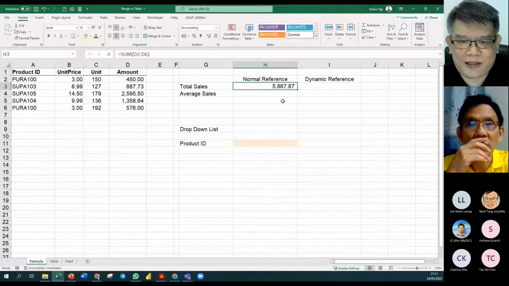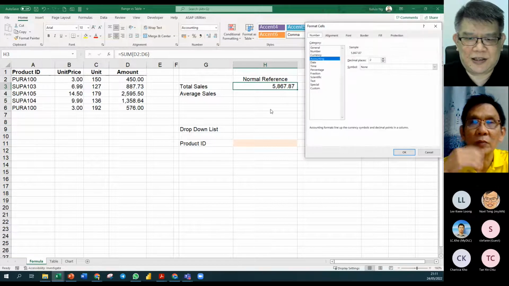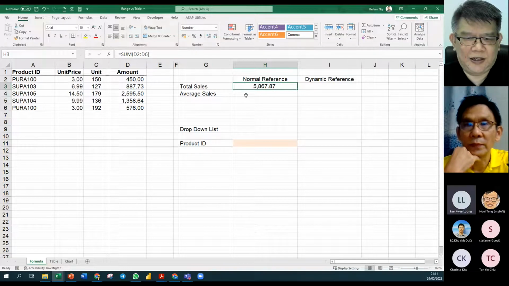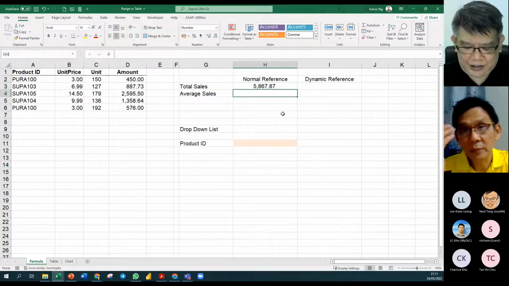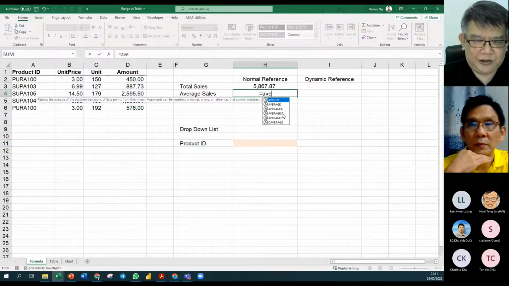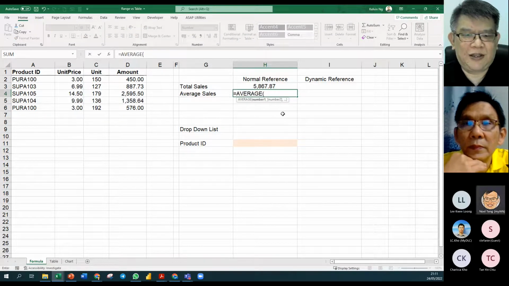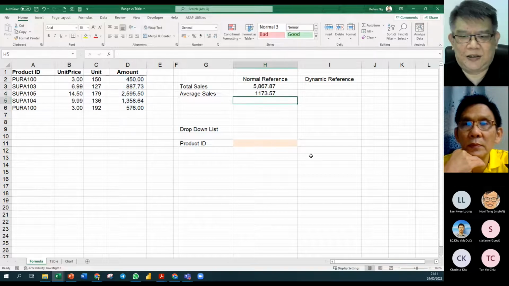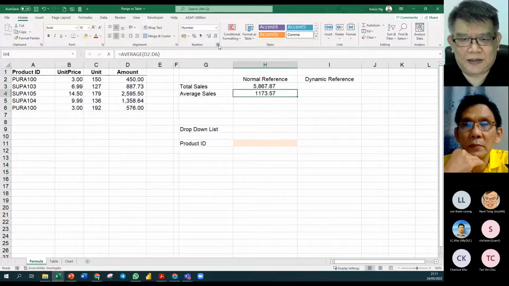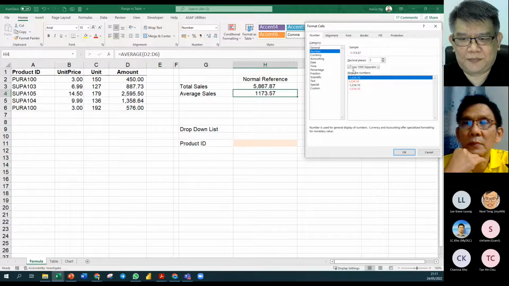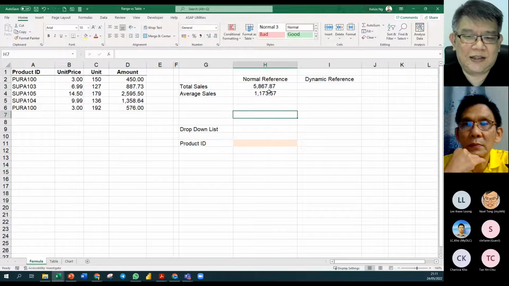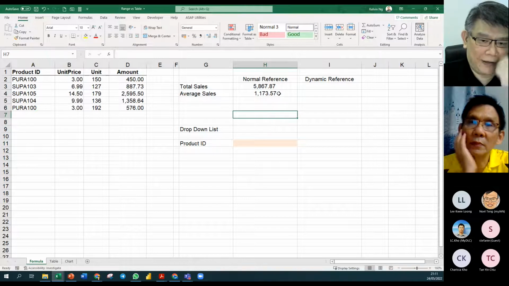Now this is no big deal. I guess everyone here knows this answer. Okay, and then the second one here is equals to average. Then we just highlight this range. That's all. Enter. So I'm going to apply the number formatting again. Okay, that's it. So this is the normal references that we have.